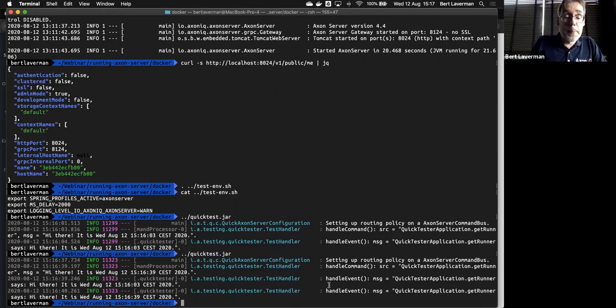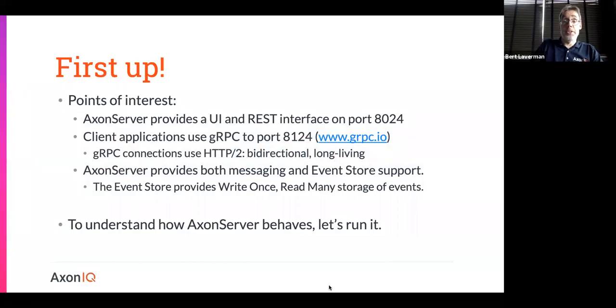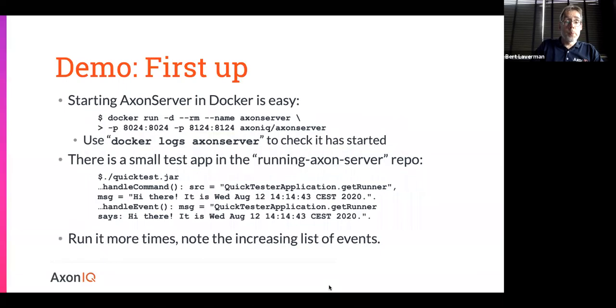Now, let's go back to the slides. This was a very simple run. In the slides, I give the commands that I have used so you can replay it yourself. The slides will be distributed also.